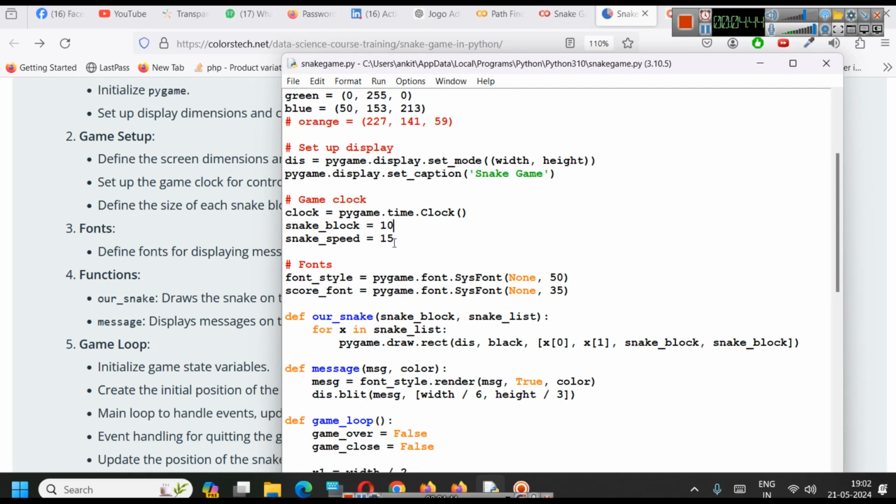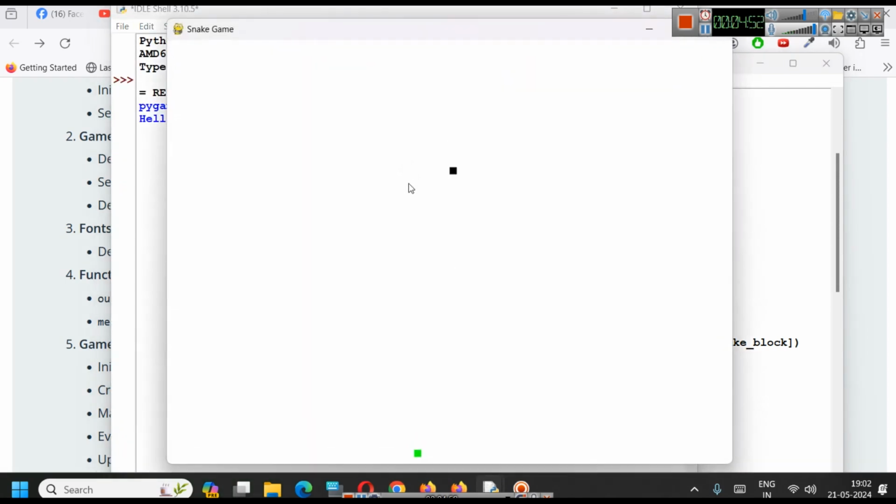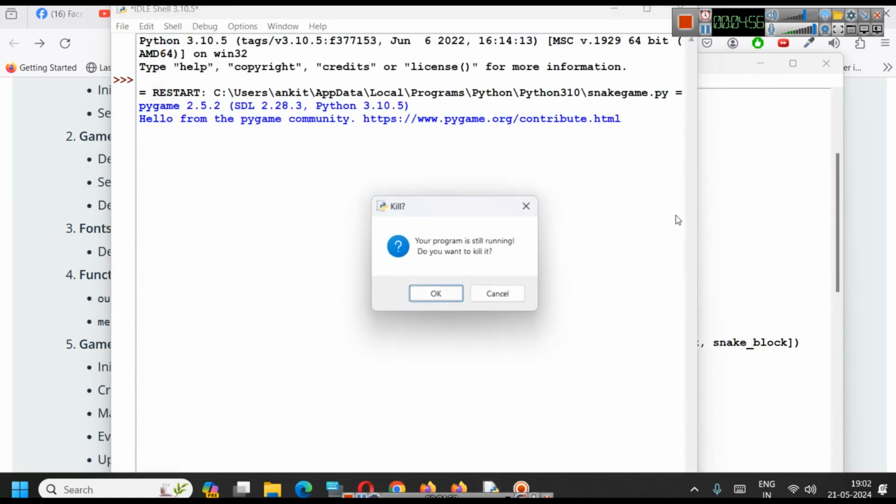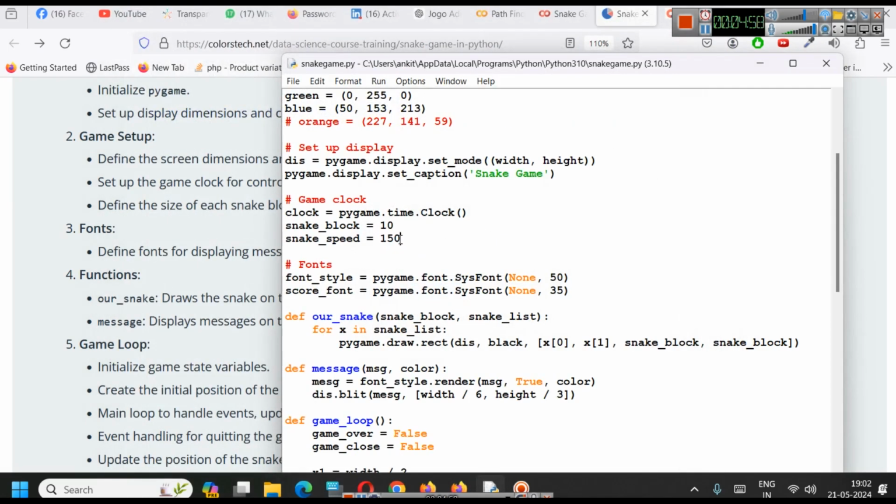And this is the speed. If we set the speed as 150, it will be very hard to play. So if you want to create more levels, you can change the speed. That's why we have set the speed as this, so that once the user starts playing, it is easier for the user to play.